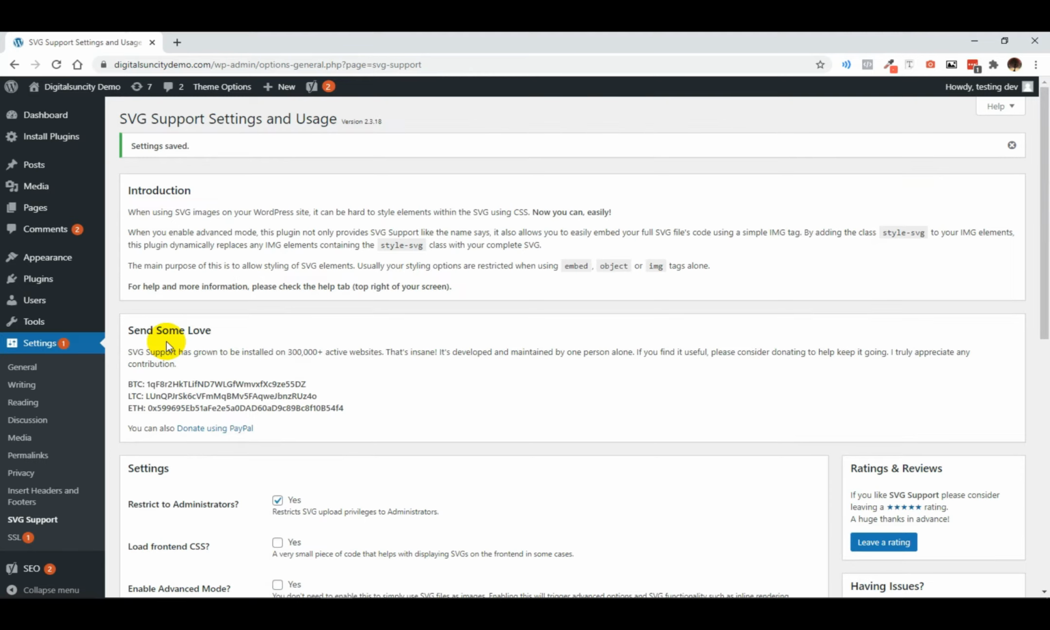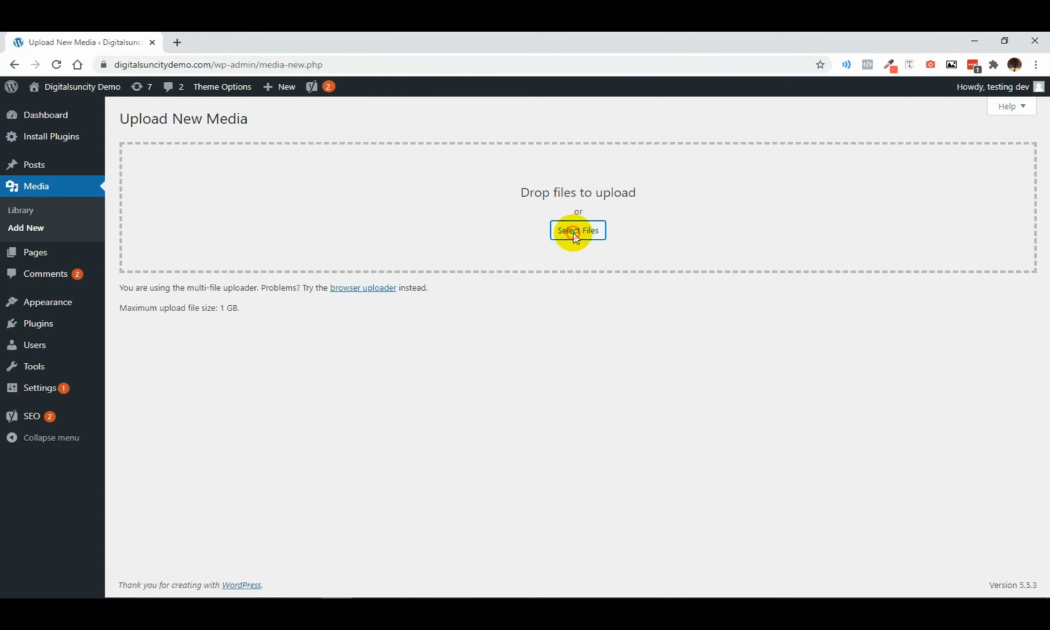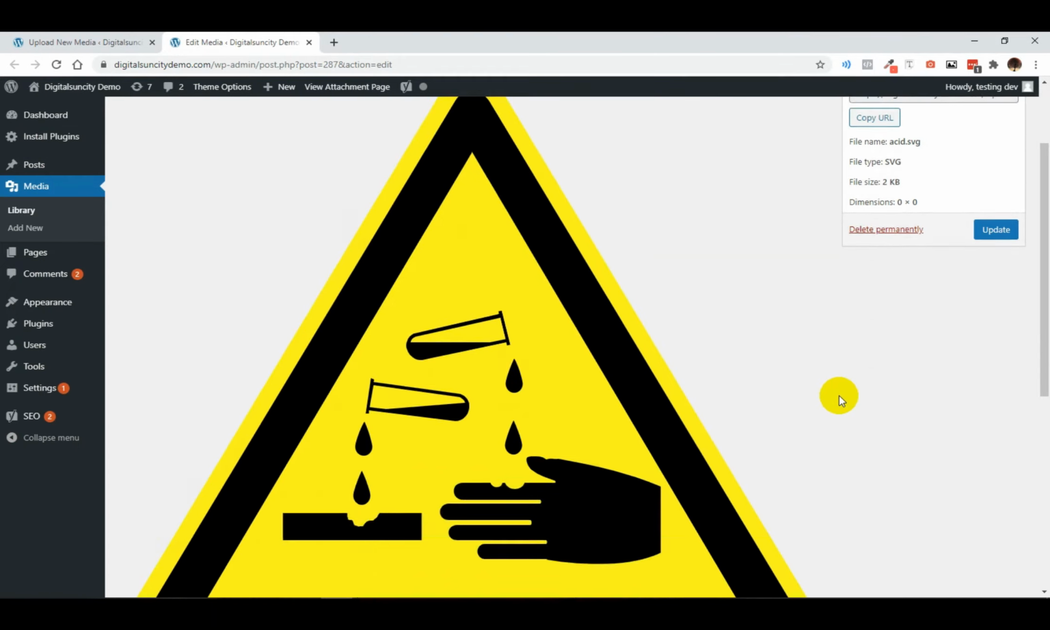Now let's try to upload the SVG file. In order to do that, let's go to media and then click on add new. Now click on select files and upload the SVG file here. As you can see, the SVG file has been successfully uploaded. So that's how easy it is to allow WordPress to upload SVG files.